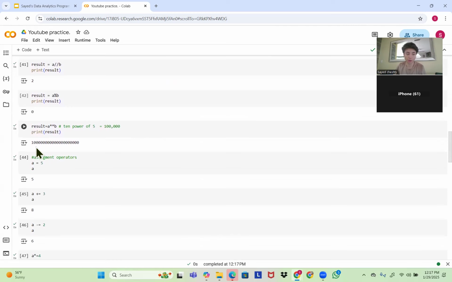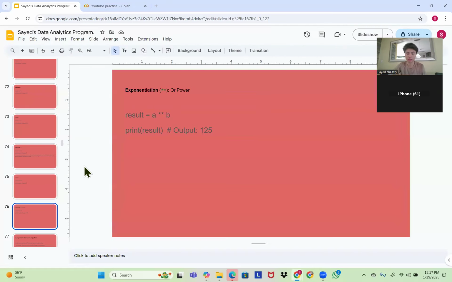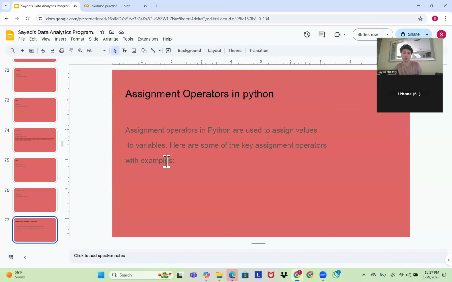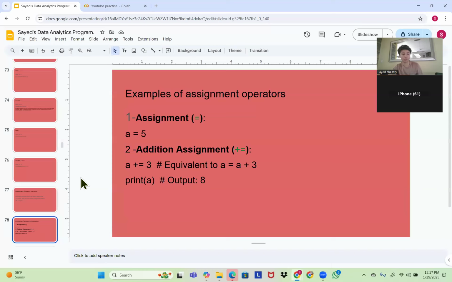Now we're going to do assignment operators, which are similar to the last ones. They are used to assign values to variables, and there are some key assignments with examples here. A equals 5, and A plus equals 3 means the same thing as A equals A plus 3. It will give us an output of 8, because 5 plus 3 is 8.